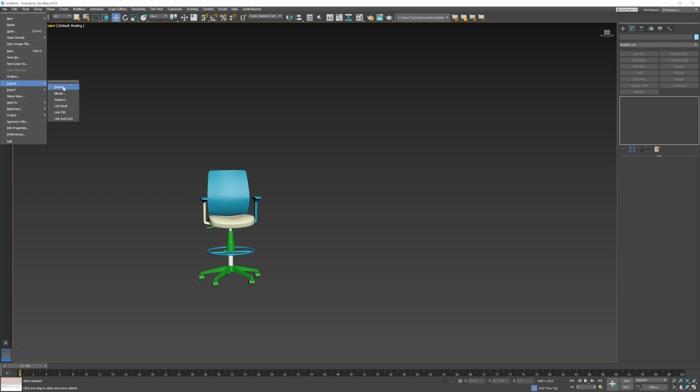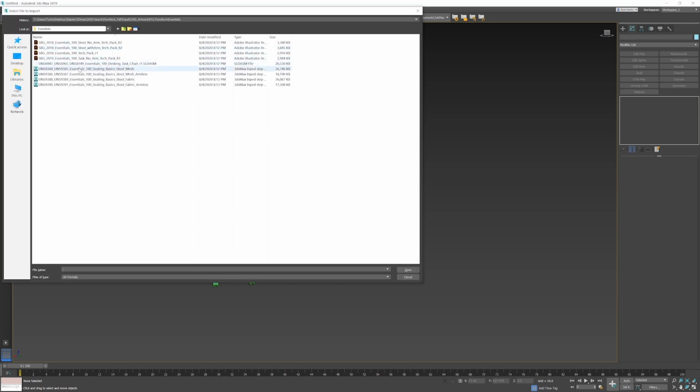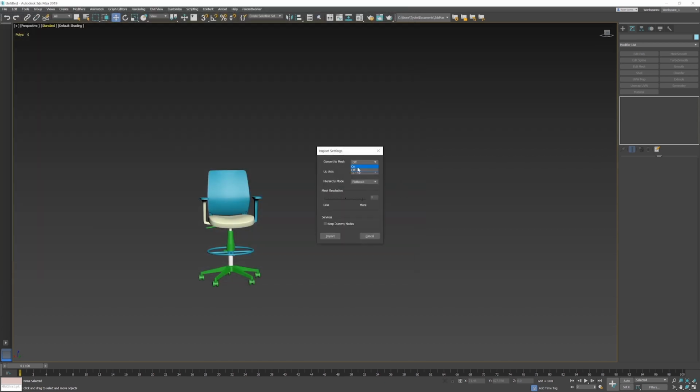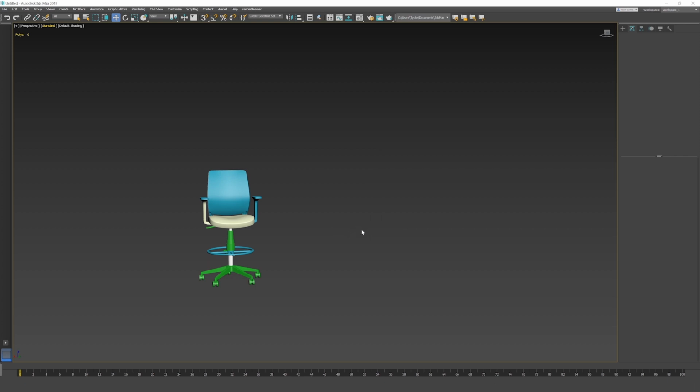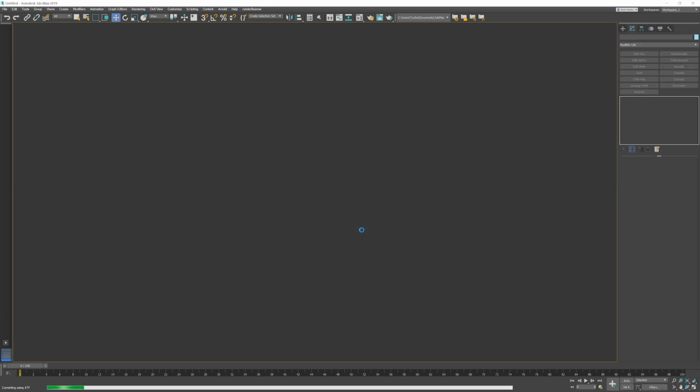I'm going to do the import again here, but I'm going to turn convert to mesh on, and this mesh resolution, if you see, was grayed out when it was off. So if you turn it on, it ungrays, so you can type in a number here. I think the default is set at 0. Let's just try 10. That's like the highest resolution you can go.